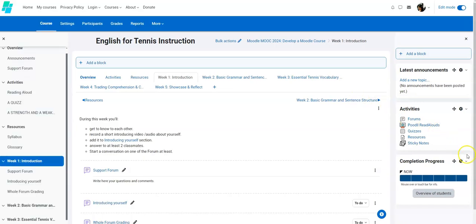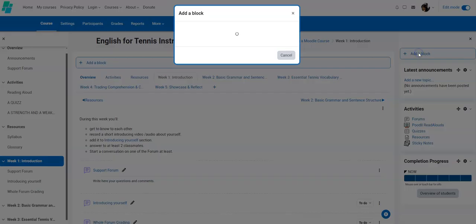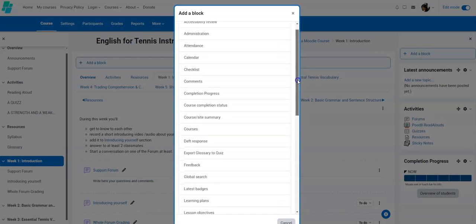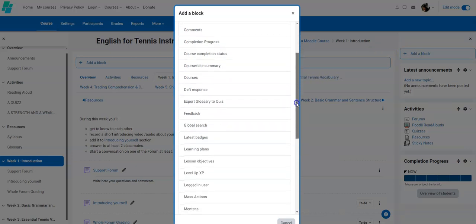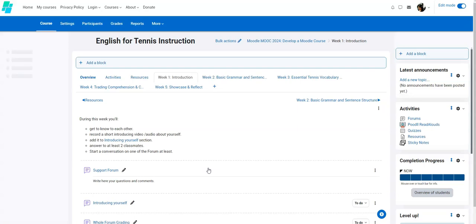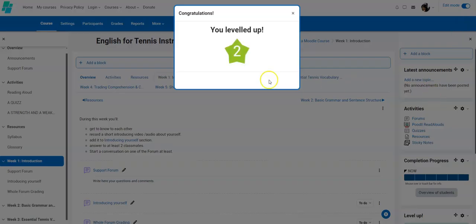Okay, very well then. So I have already 3 blocks here, and I'm going to add one more, which can be, let's see, badges. I like this one. I'm going to add latest badges as well, but first of all, I'm going to add this one, level up. I love this because I want to see, just that precisely. Okay, so very good then.